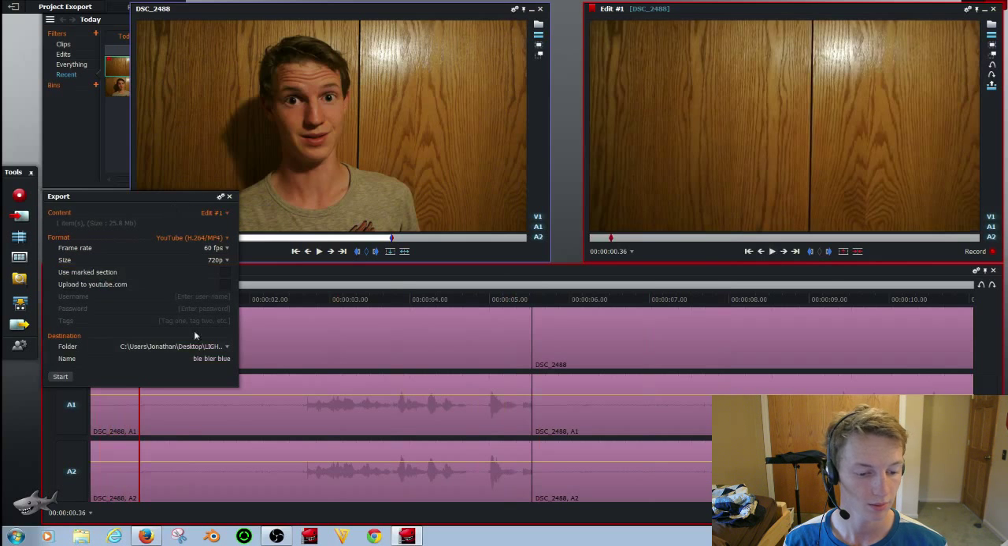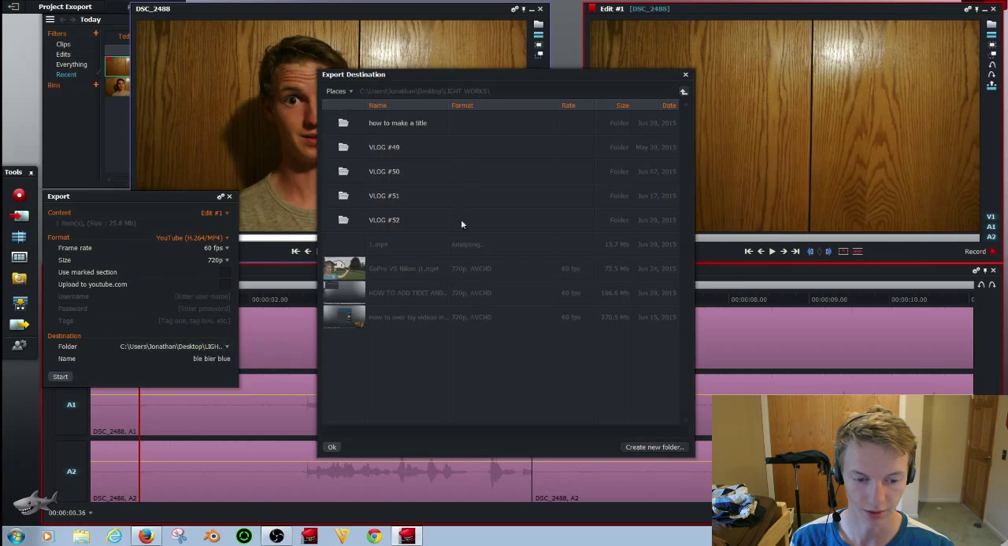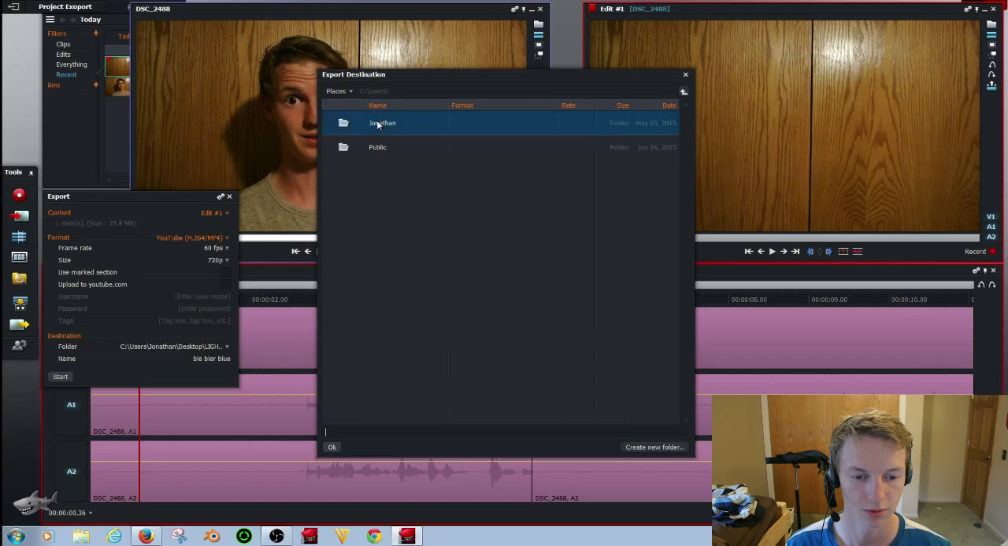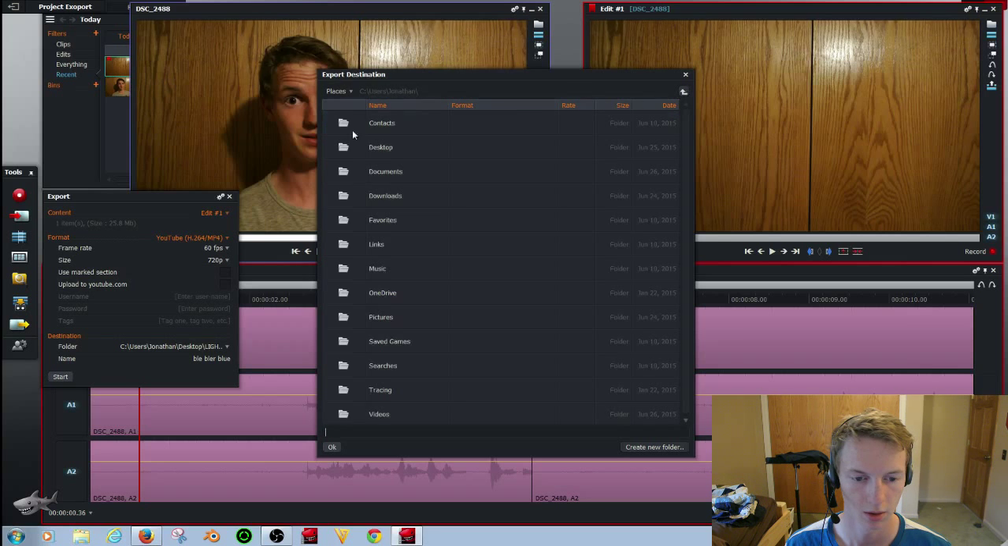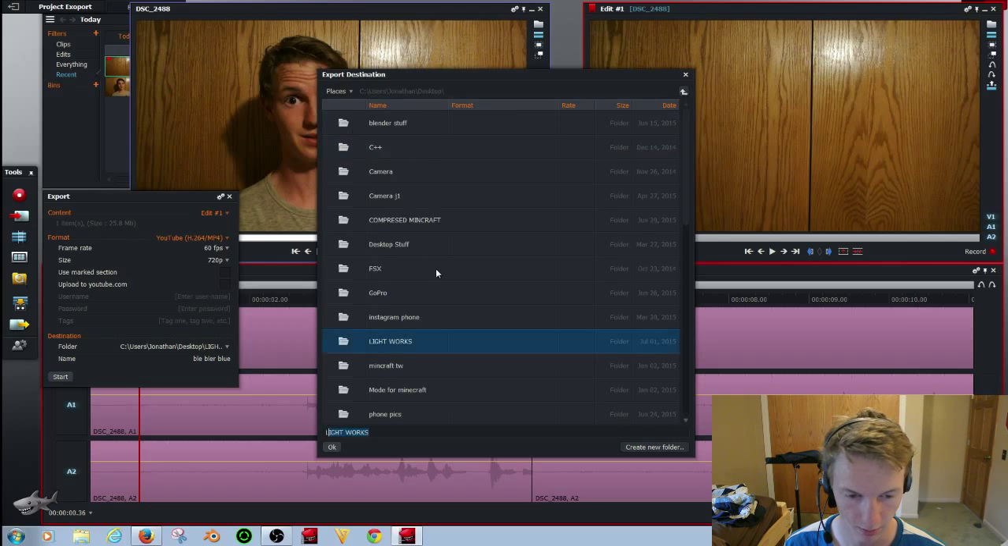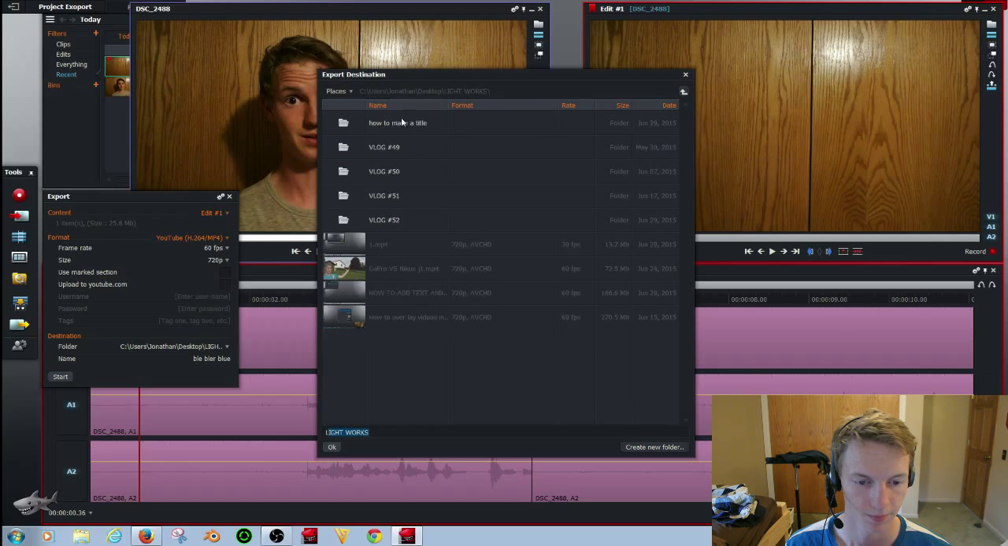But so now, if I want to export that, I can say where I want to export it to, which is going to be my main file. You can export it to your desktop. I'll show you. See? Desktop. You can export to your desktop, but I'm going to put it in Lightworks. Where is it? Yep, just this file.